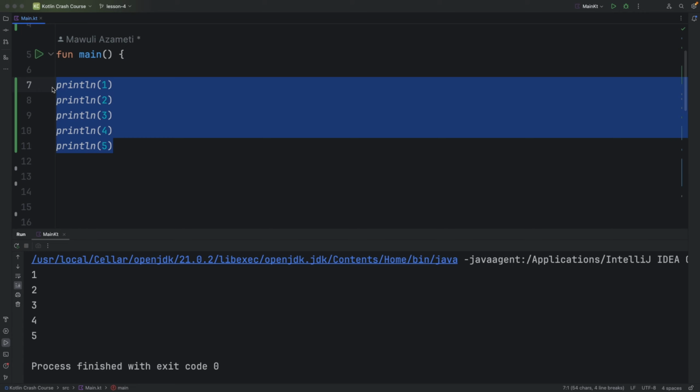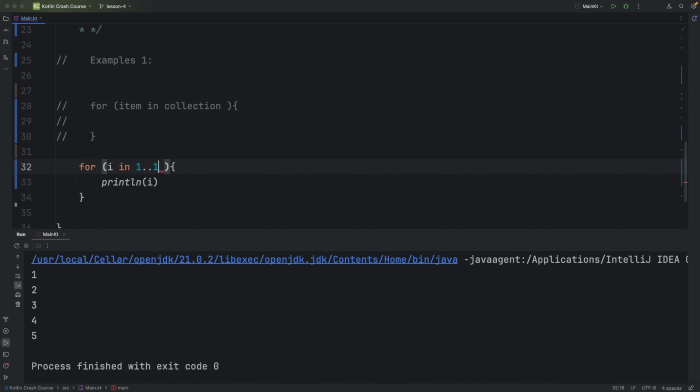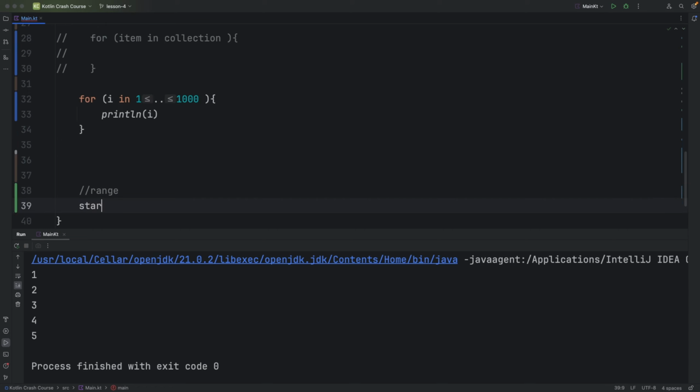And imagine we have to make this operation 100 or 1000 times. This will be a lot of code. But with this, you can just change the end value here to say 1000, and then you are good to go. So this is actually a range. This is how we create a range. In Kotlin, you first specify the start value and then use 2 dots between it and the end value. So this is how we create a range in Kotlin. We specify the start value and then the end value.